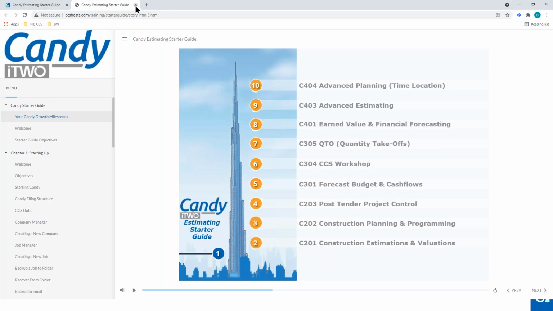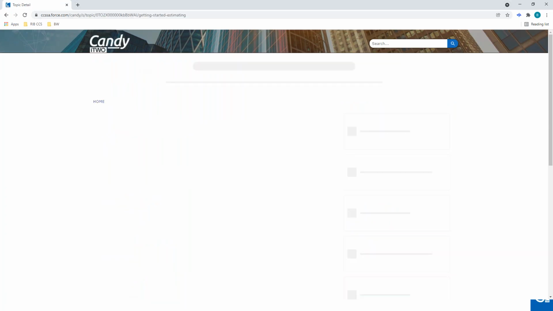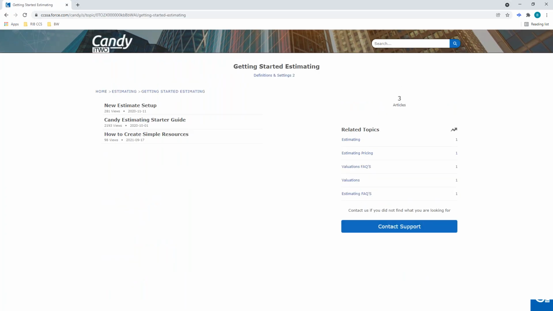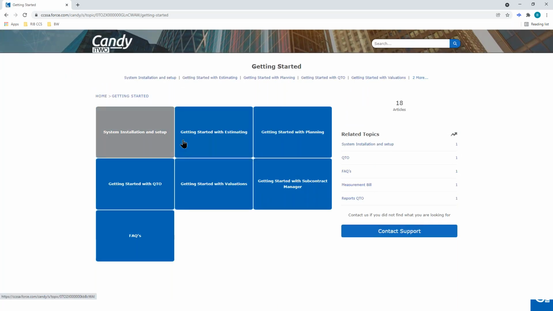So I'll close this and we'll go back into the Help Center. If I go back one step, you'll also see that we have, go back home and back into Getting Started. Again, you'll see the similar thing, the starter guide that we have for estimating, we have available for planning, for QTO, for valuations, and the subcontract manager.